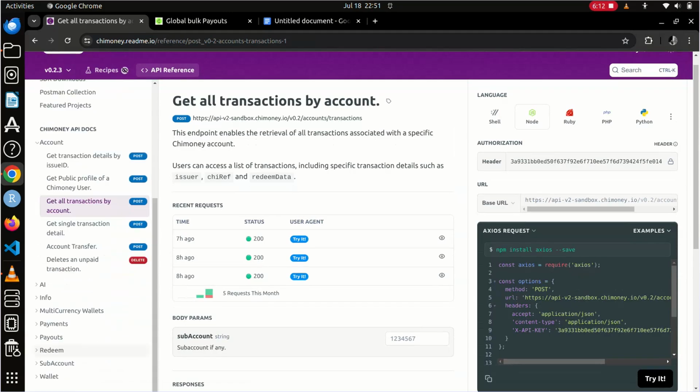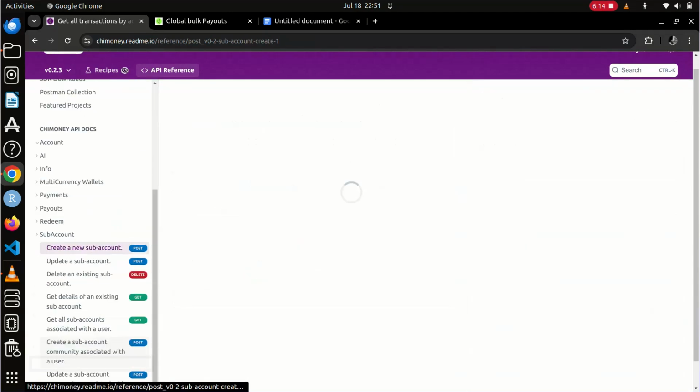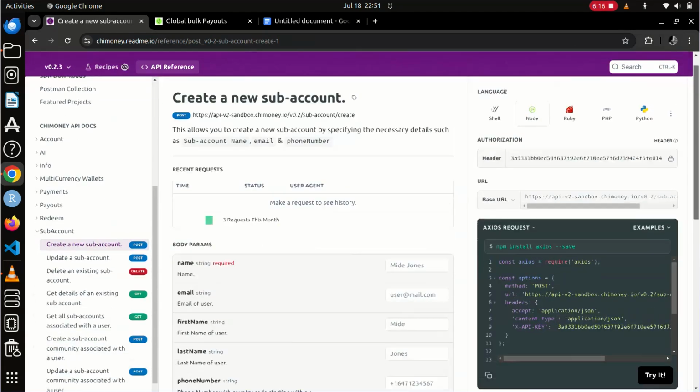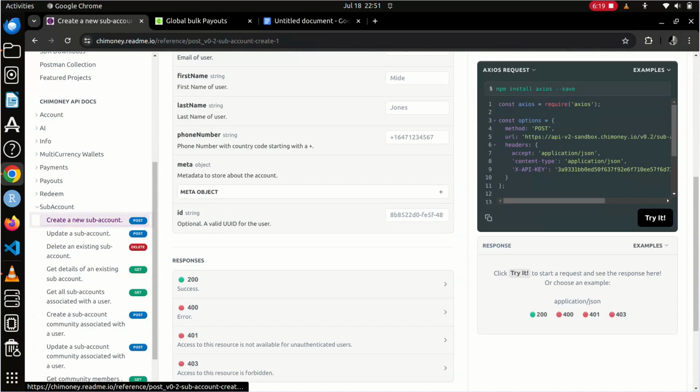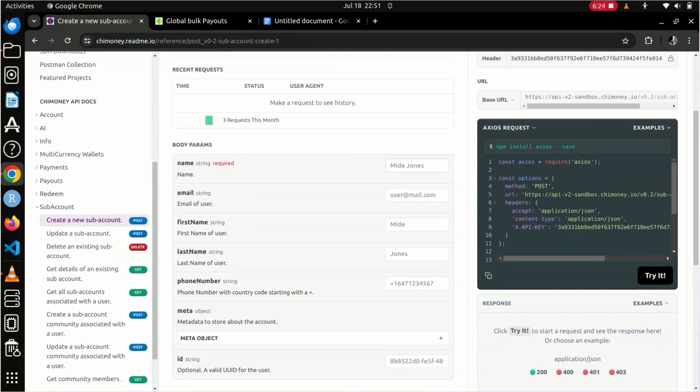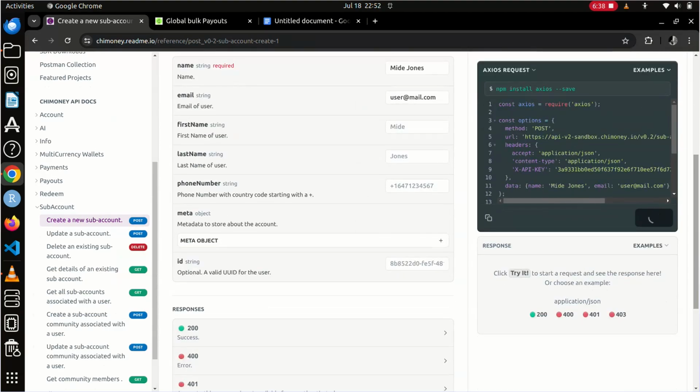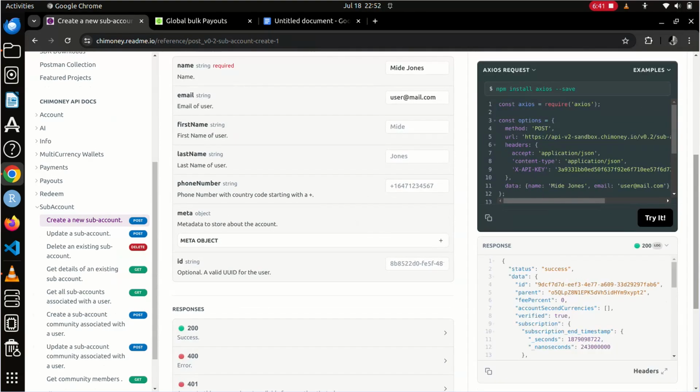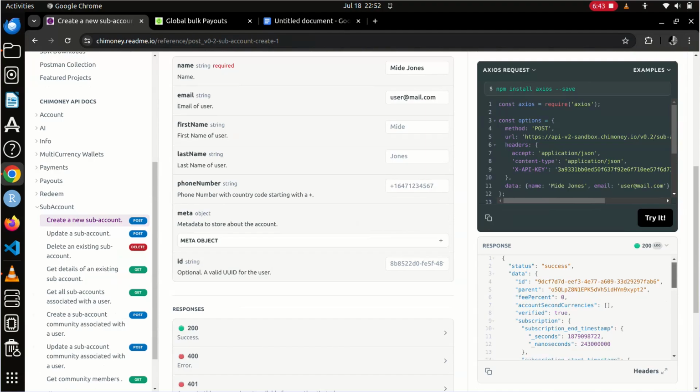What you'll do is go down to the sub account endpoints and then click on create a new sub account, which we've navigated to. And now you're going to enter your details. So basically the name, the email, the first name, last name. We'll use the example values given, and then we'll create our sub account. This is what we're going to use to get the transaction details.